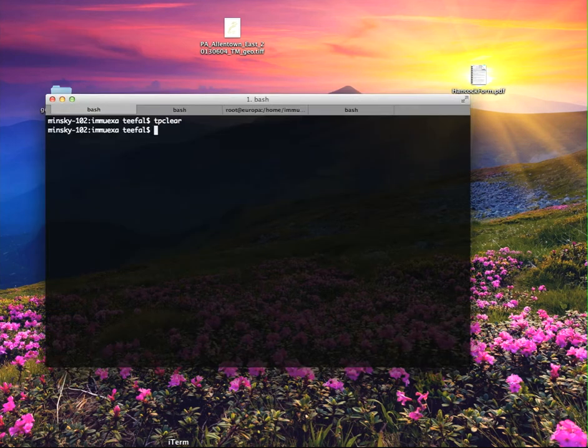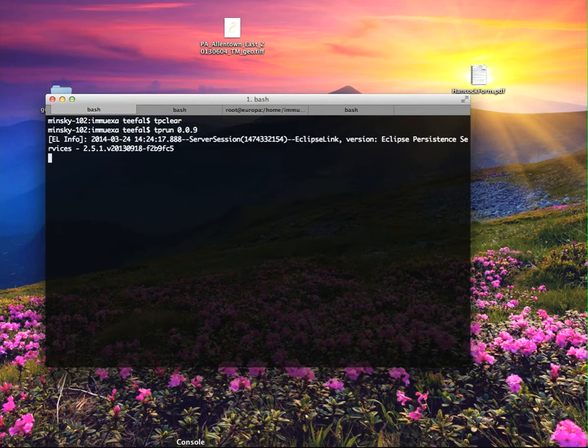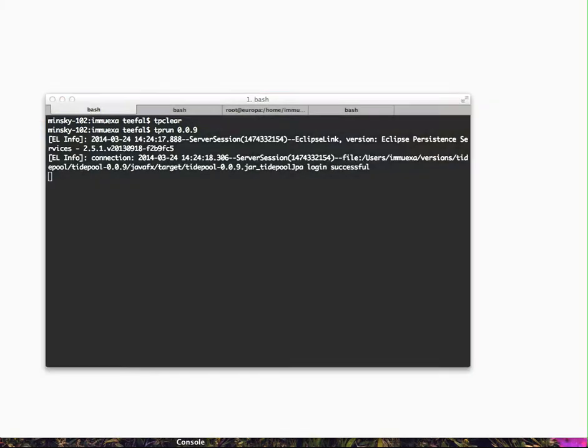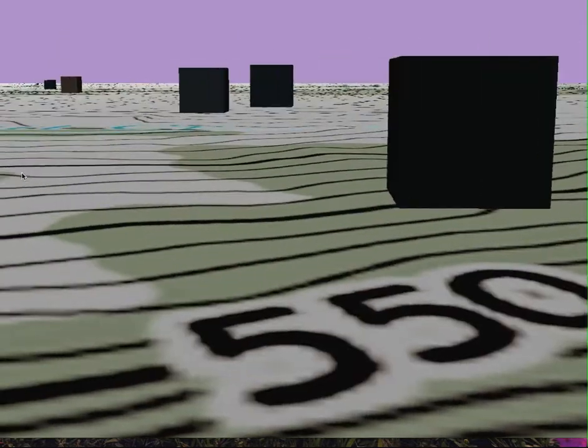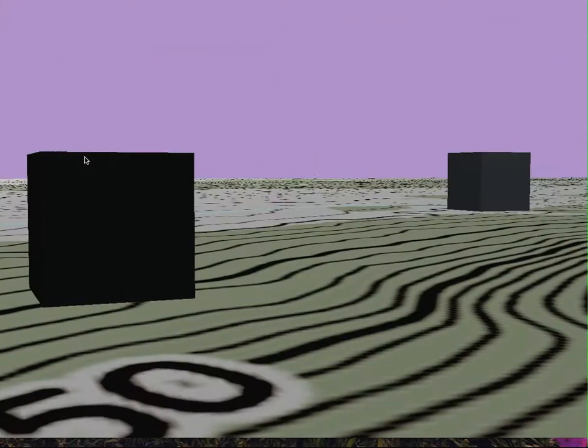I'll clear the database and run it. Okay, things look pretty different. See these 3D cubes, and if I look around, dragging with the mouse, you can see them all around me. There's this 550 here. Well, this looks awfully like a topo map, which is what it is.